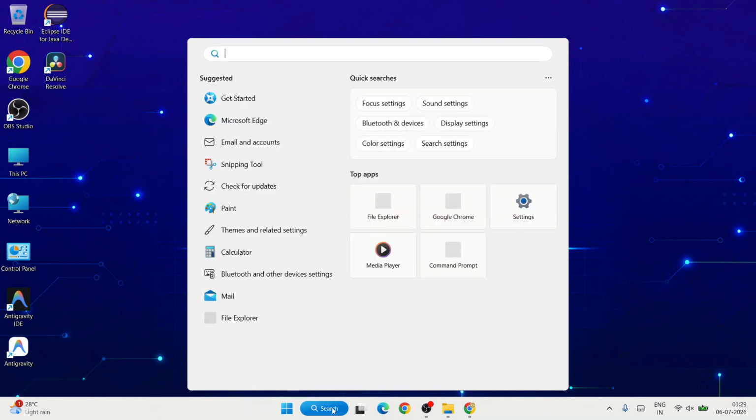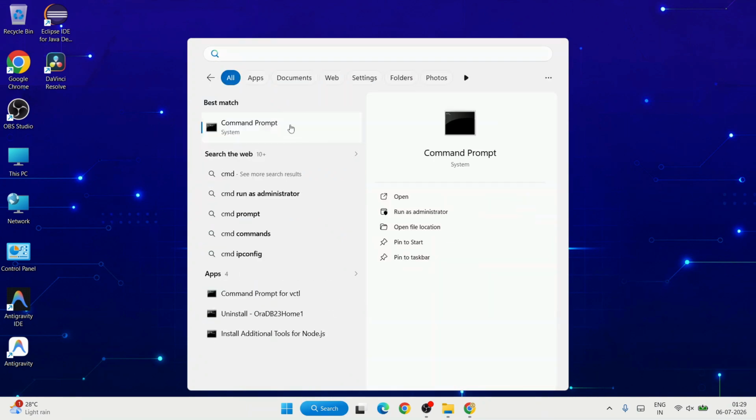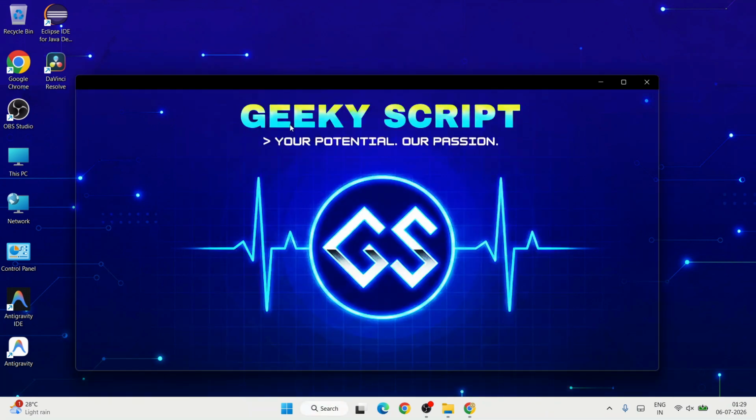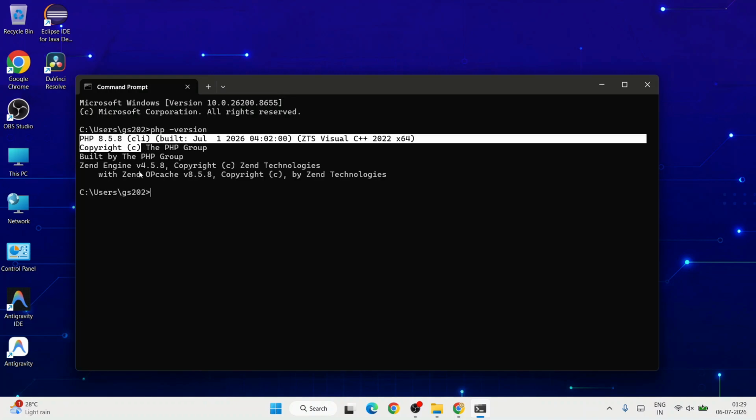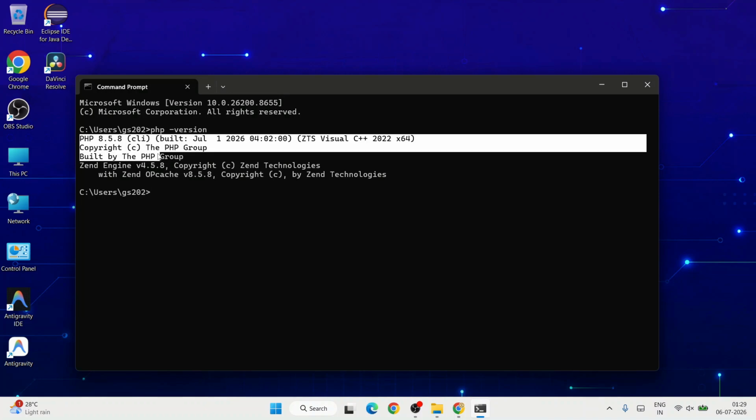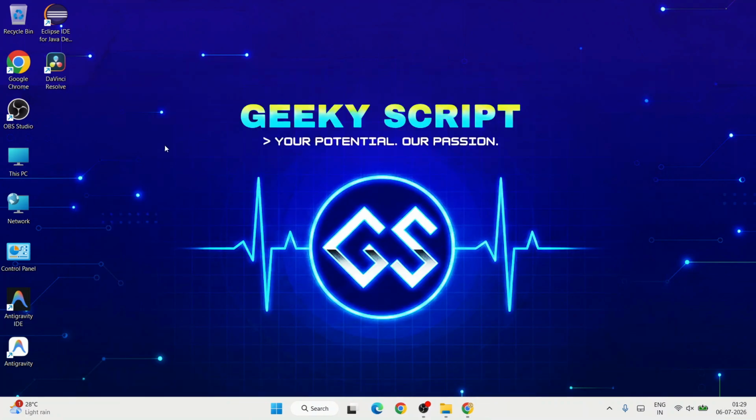Now if you go to search and type cmd to open your command prompt, and within command prompt you simply type php space dash version and hit enter, it's going to give you this prompt. If you are getting this, then all that basically means is you have successfully installed your PHP. Now it's time to do a bit of coding.